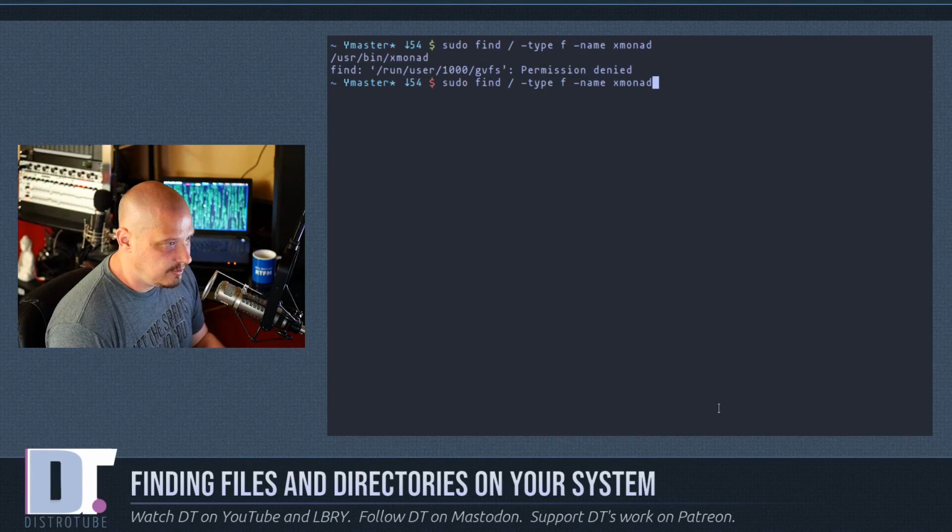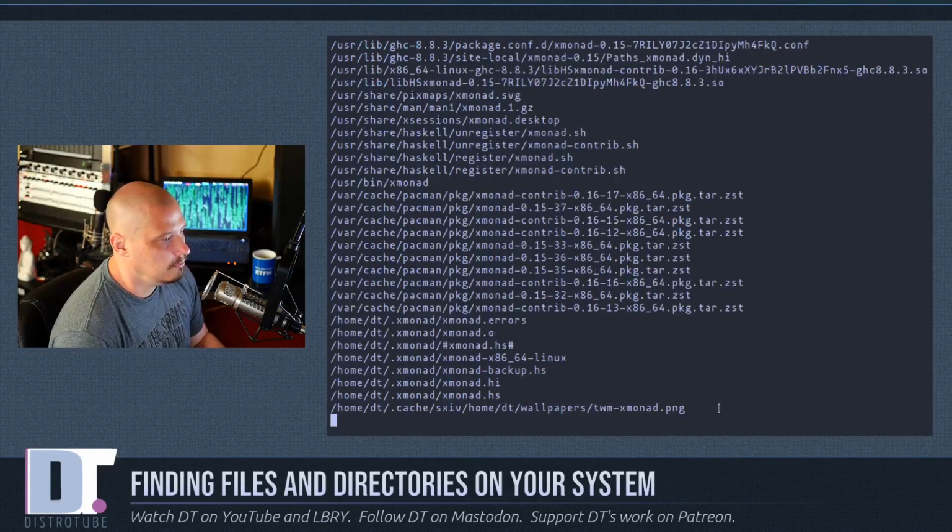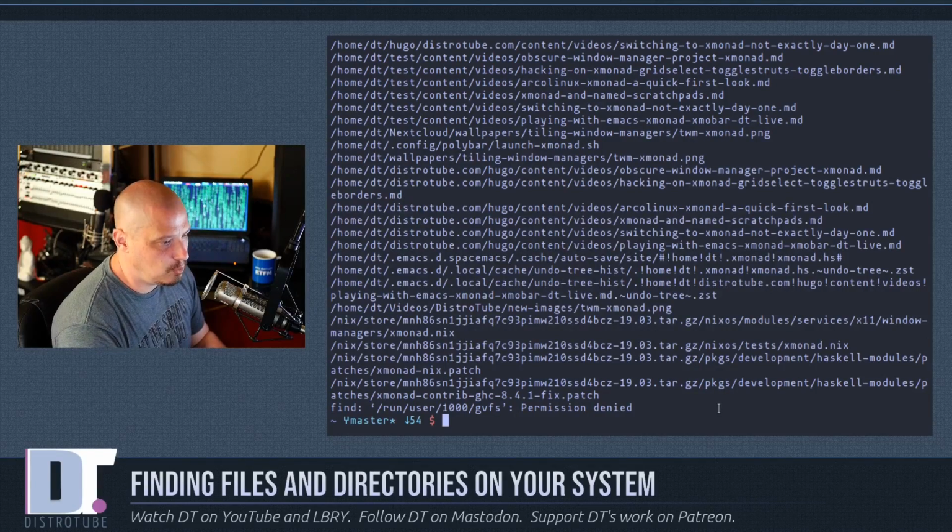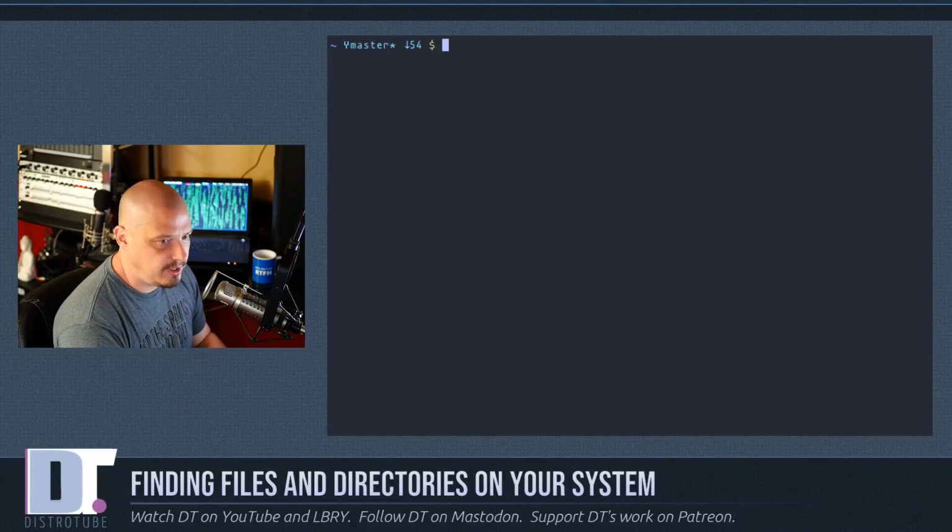Now, if I did this again with the wildcard characters, so if I wrap this in quotes and then put the asterisk symbol before the xmonad and the asterisk symbol after, again, we get a lot more. So let me clear the screen again, and let's do something.